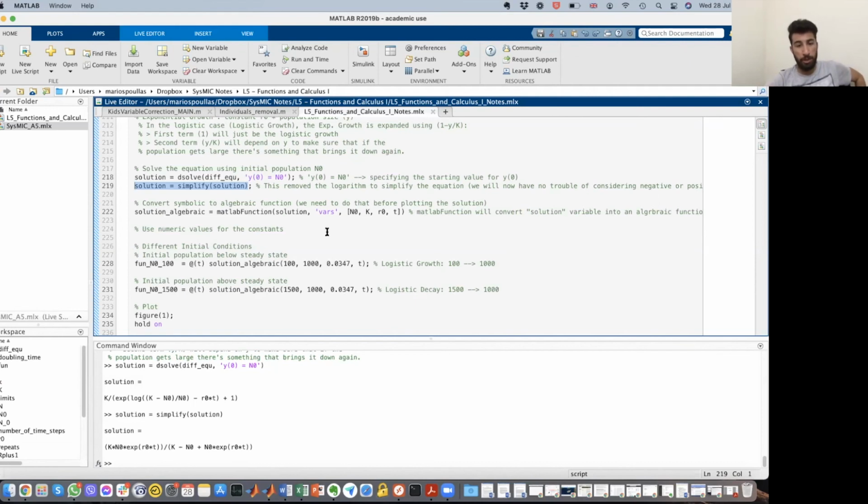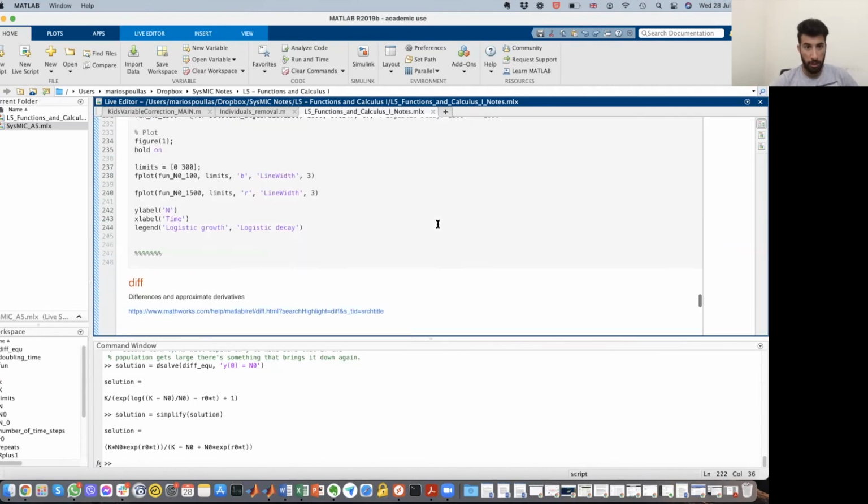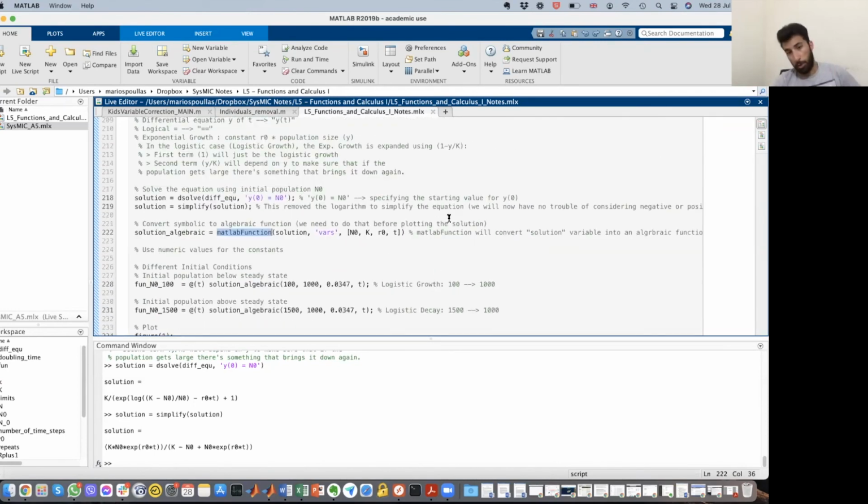Before plotting, we are going to proceed to plotting the solution now, so you can understand what's going on. But before proceeding to plotting the solution, we first need to convert the symbolic to an algebraic function. And we achieve this by using the MATLAB function name. That's the name of the function. Again, I added the link below so you can look at it yourself on your own time.